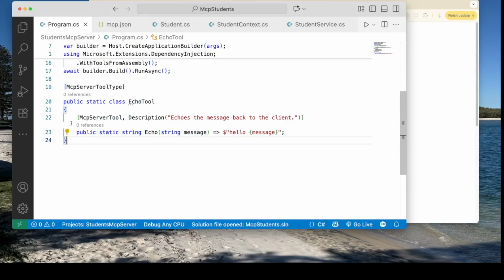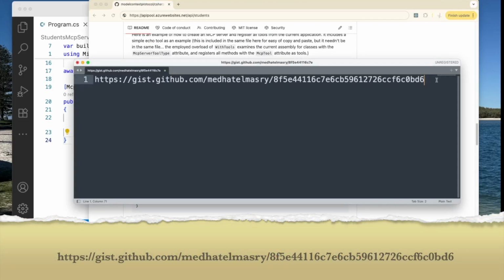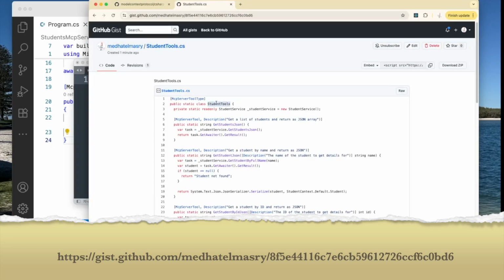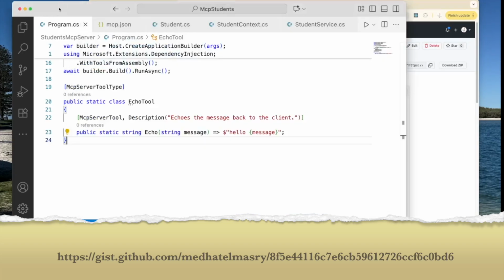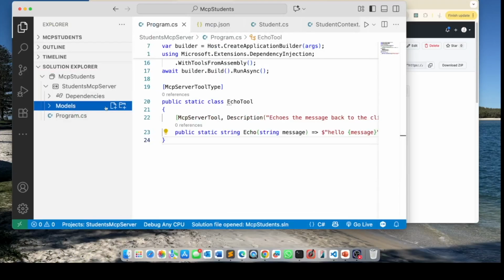Let's go back and have a peek at Program.cs, and you will notice this class here, which we looked at before. This basically exposes these methods as being MCP methods. So we need to do something similar for our student. Visit this gist site on GitHub. You will find the code for StudentTools. We will create that class in the models folder.